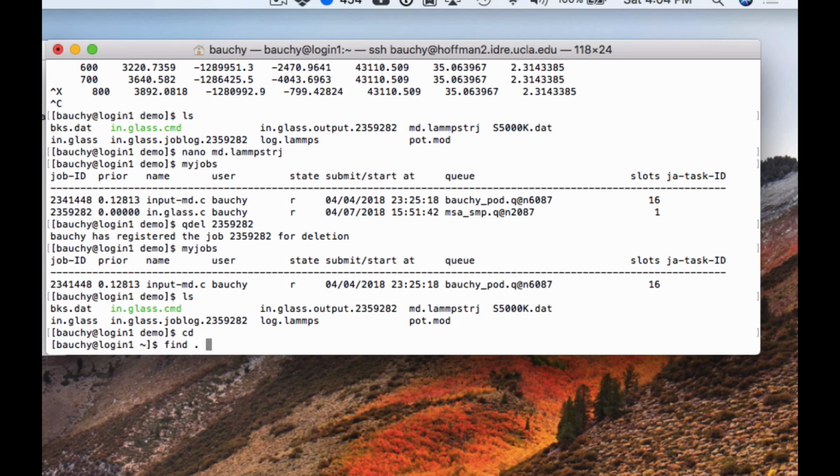So here I am in the home directory. I want to look everywhere in the home directory, so I want to use the dot to say I want to look everywhere for this file. And I'm going to type minus name, so I want to look for files according to their names. I'm going to look for files that have a name that contains this ID of the simulation that is running, to see where it is running.